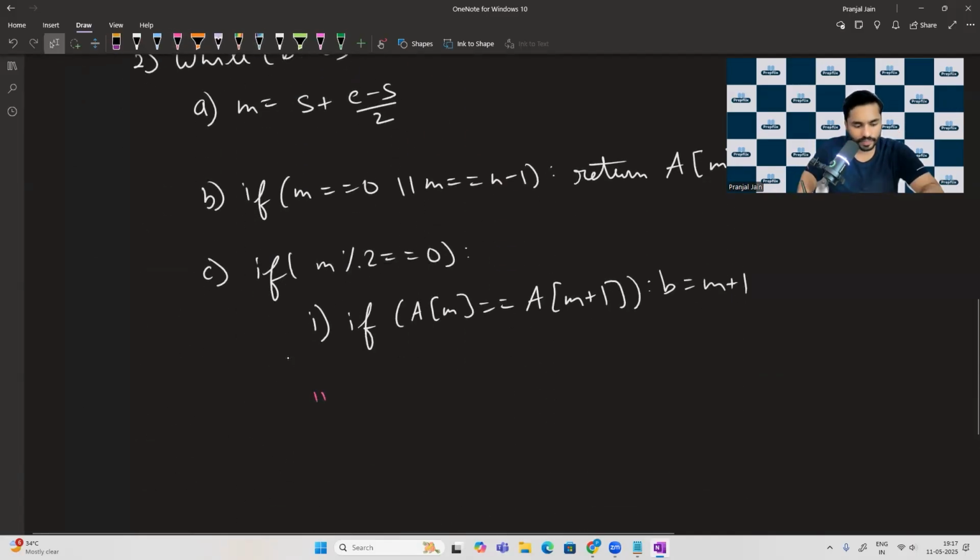Similarly, else, if the repeating number is on the left, then what do we have to do? We have to reject the right side. So what do we do? End equal to mid minus 1. Alright, similarly, we'll do it for the odd indices.